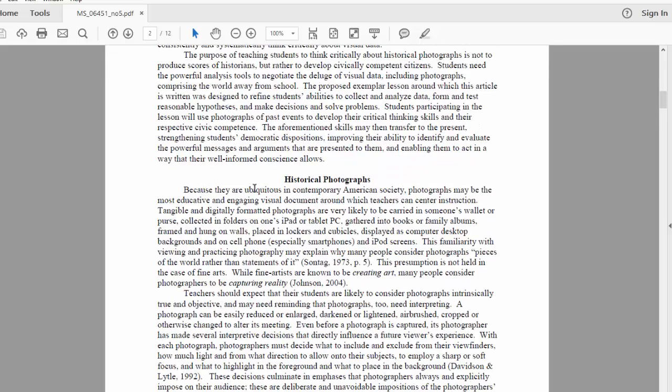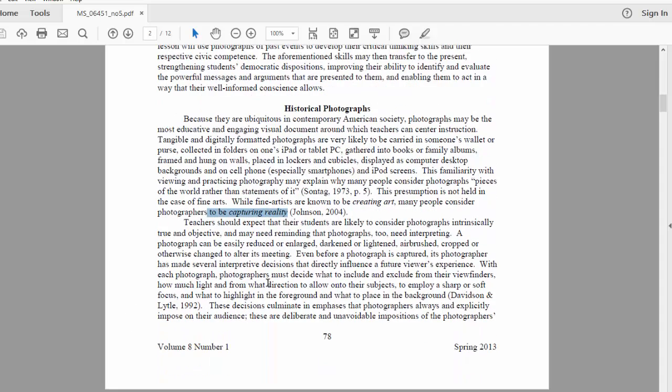Because they are ubiquitous in contemporary American society, photographs may be the most educative and engaging visual document around which teachers can center instruction. Tangible and digitally formatted photographs are very likely to be carried in someone's wallet or purse, collected in folders, iPads, tablet PCs, gathered in books, or family albums. So pictures capture reality. Teachers should expect their students are likely to consider photographs intrinsically true and objective.